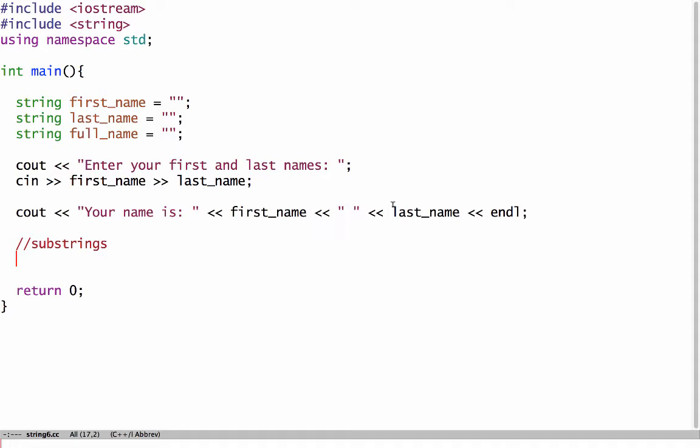So let's try this. We're going to create a new string, and we'll call it sub, which is going to be short for substring, and we're going to set it equal to first name dot substr, which is short for substring. And this substr takes two numbers in it. They're called two arguments, and the arguments are where to start and how many letters to go on. So we'll say 0, 2, okay? And what we will do is we'll output substring.